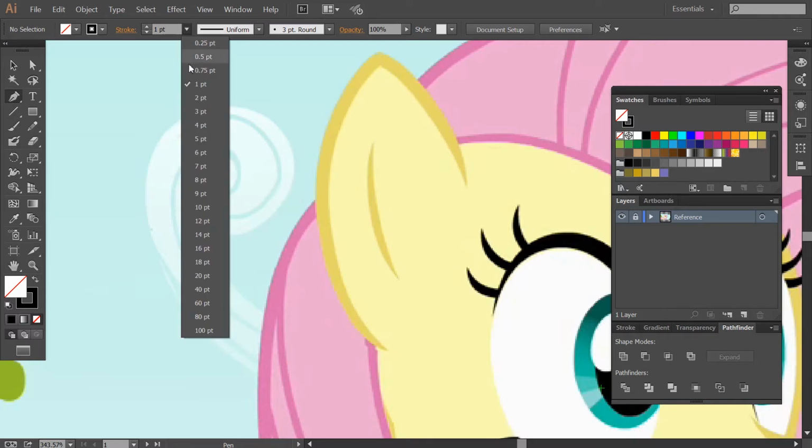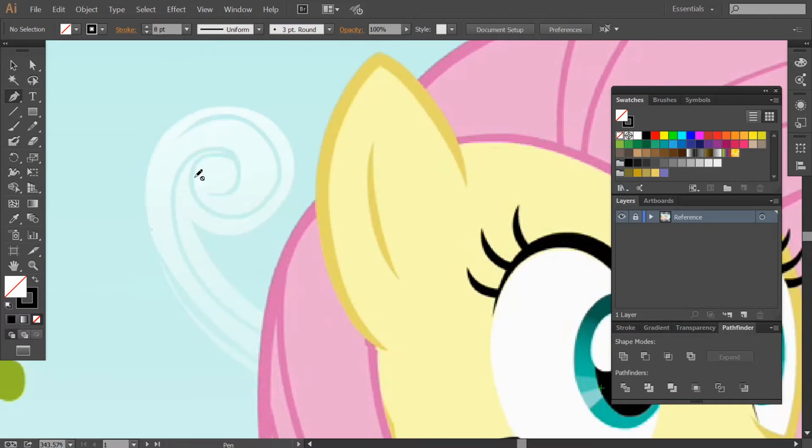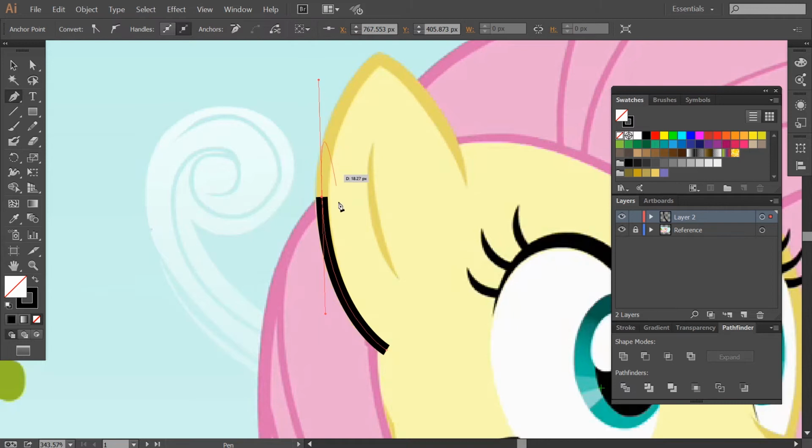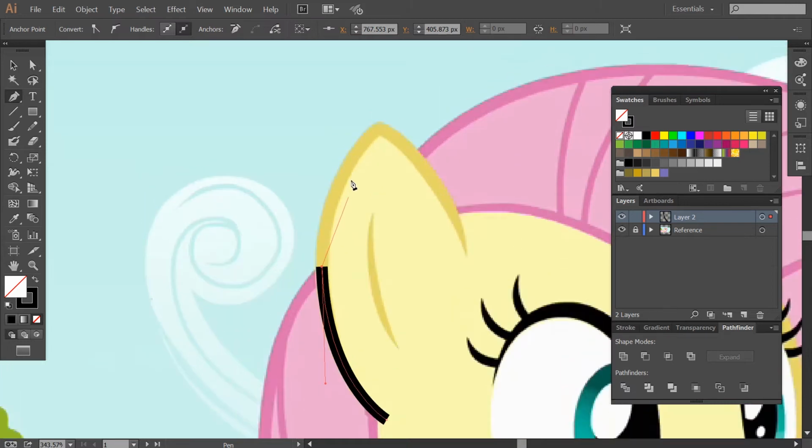Now, let's select the pen tool with the appropriate line width and create a new layer to vector Fluttershy's ear on. When using the pen tool, it is a good idea to have the pen tool handle point in the direction the next line will be in. Also, have the two handles pointing in opposite directions for smooth lines.